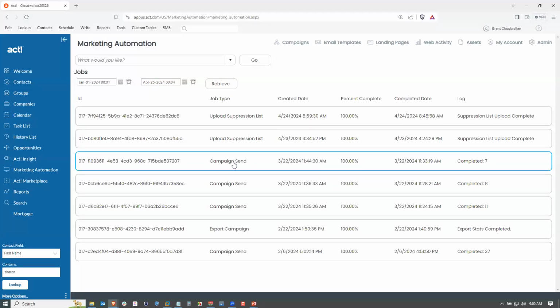So I have a campaign that was sent out on March 22nd to 7 people. It'll show every single job that's running in Act Marketing Automation. If you ever have a question about, hey, did that campaign ever get completed? You can come here to this jobs area and verify, yeah, that campaign has been sent out to everybody it was supposed to be sent out to. So it's a great way to get a quick answer on anything that might be running in the background.